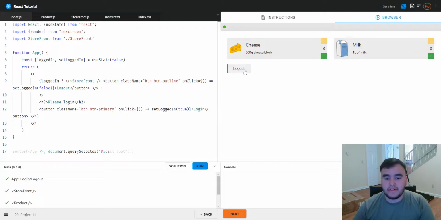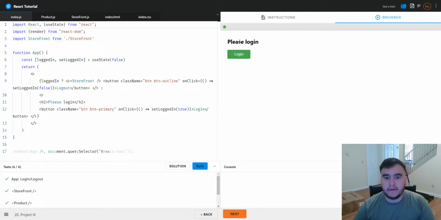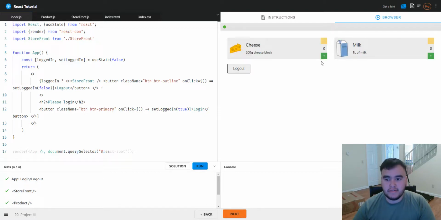So I can just hit this button right here, log out. If I want to log back in, I just hit this login button. And I don't know if it actually saves the state. I'll try that out right now. So if I have 5 cheese, log out, log back in. Okay, it doesn't save the state. But yeah, that's just a little application that I made. Just wanted to show off real quick.